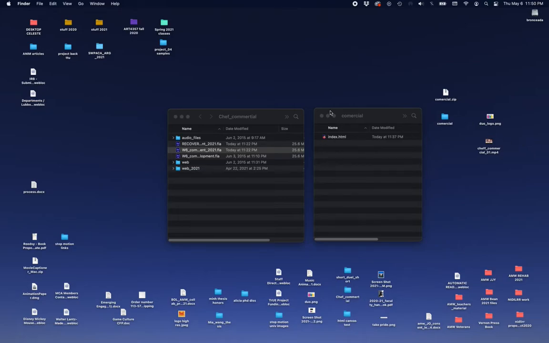So now that we have all the elements, the video that I'm going to upload to Vimeo, the image that I want to use instead of the name, I'm going to place my logo inside of the folder. So it will be together with all the elements.